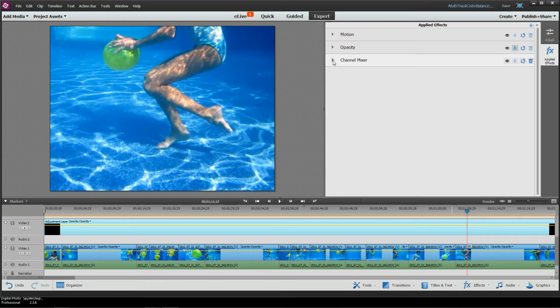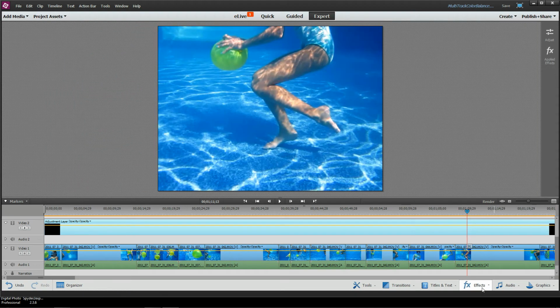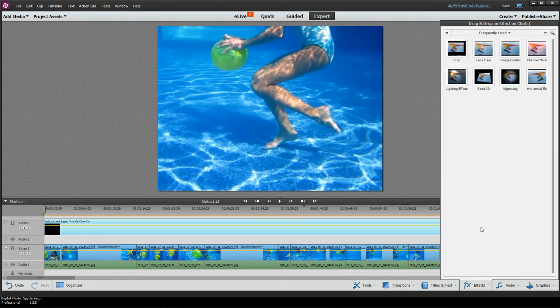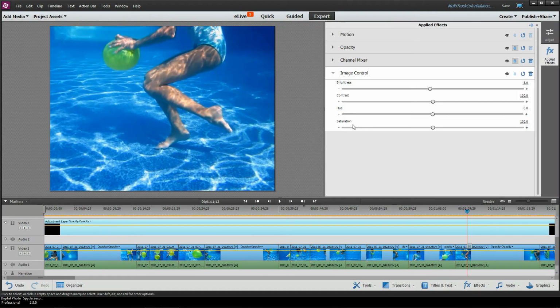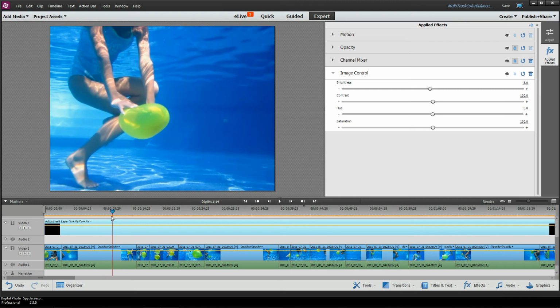What other things can you apply here? So let's go ahead and experiment around with some other things. Let me add, say, an effect like my image control. And let's crank up the contrast and the brightness. Now, let's just give an example. Let's crank our brightness up just a little bit, and our contrast up and our brightness down, or vice versa.